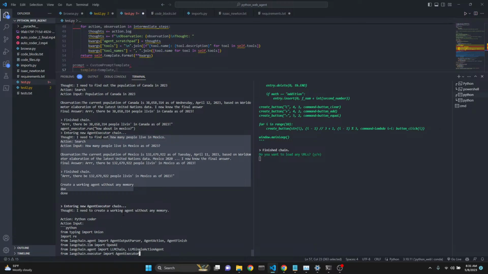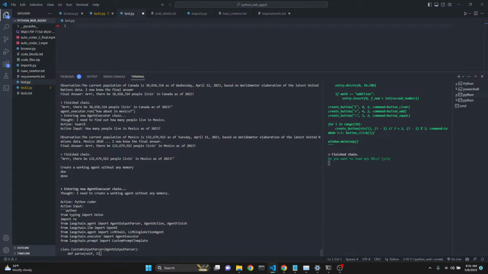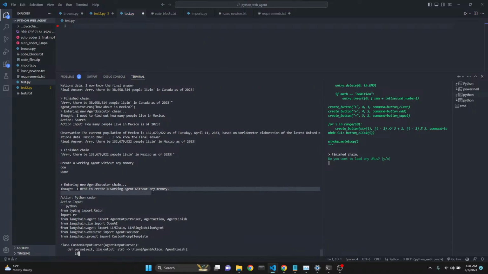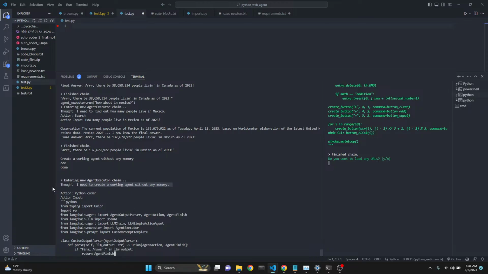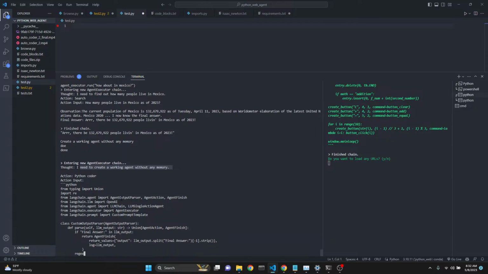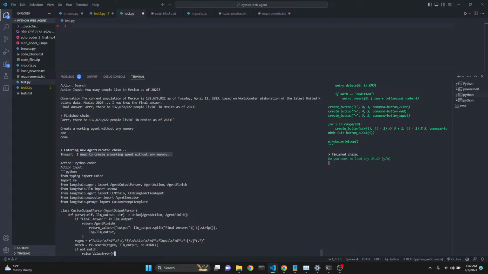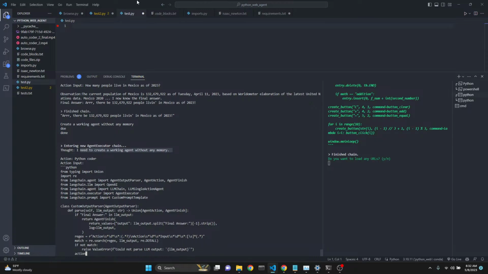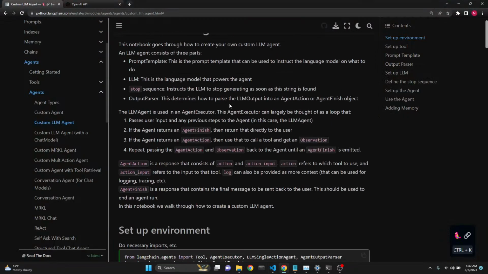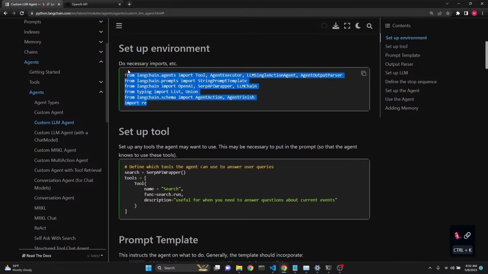Well, let's see. Let's follow this and copy paste this as we go along, see how well it does. So it says, I need to create a working agent without any memory. Okay. It didn't create any dictionary or anything like that, because there are really no complex instructions we've given. So it is doing the imports plus the custom output parser. Is that how it is here? Well, here it's first the imports.